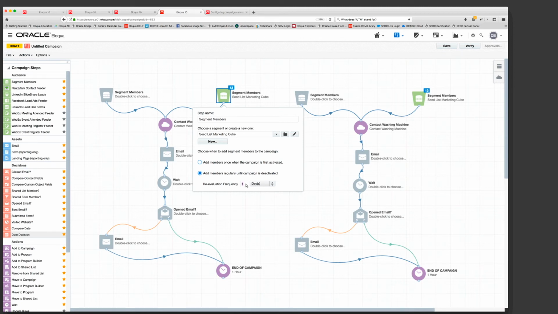You could do it every 2 days, 3 days. If you need to do it in hours, you could do it every hour or maybe every 3 hours. It really doesn't matter. It's all in the context of your particular campaign and what's going to deliver the best experience.